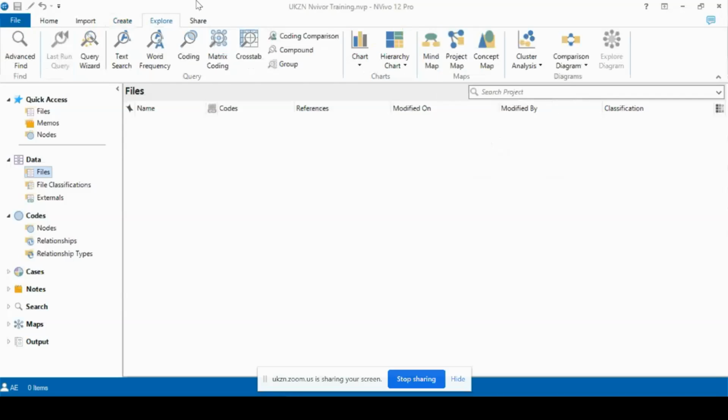Here under Explore, this gives us a number of options to go through our data. You can do a query wizard, you can do a text search, you can do word frequency. We're going to be going through these options at a later stage. You're also able to create different kinds of charts in NVivo.